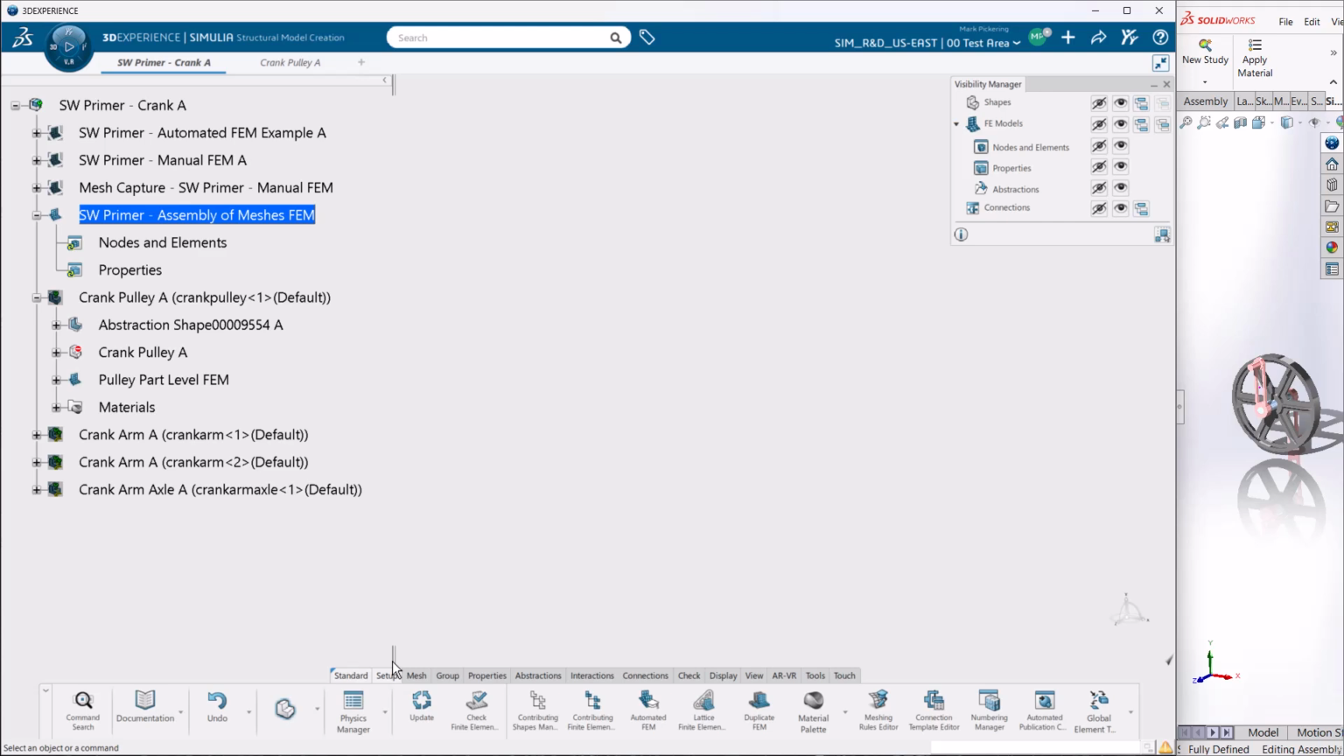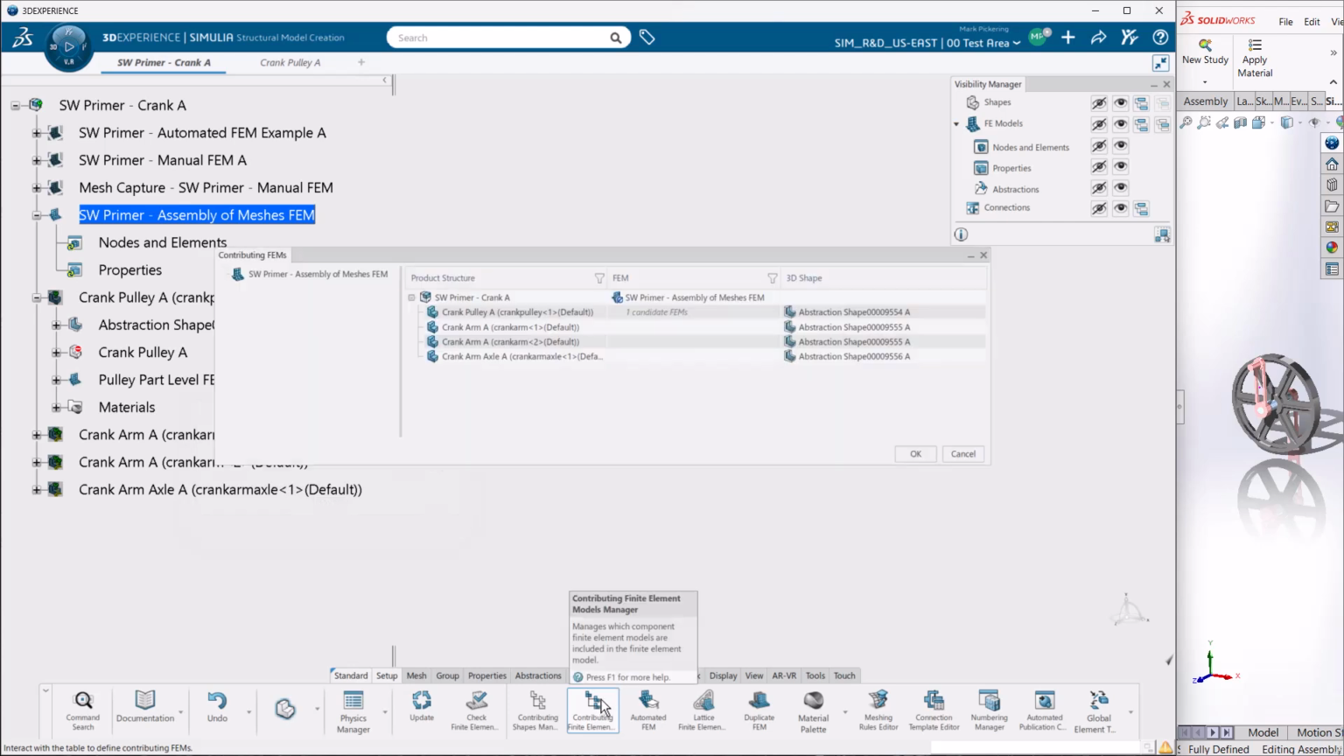Now nothing is displayed because by default in the FEM the display will only show shapes that are contributing to that FEM. This can also be done via the Visibility Manager if your default is different. If you go to the Setup tab, next to the Contributing Shapes command is a Contributing Finite Element Model command. Selecting this brings up a dialog where we can choose what FEMs within this assembly we wish to use within this top level assembly FEM.